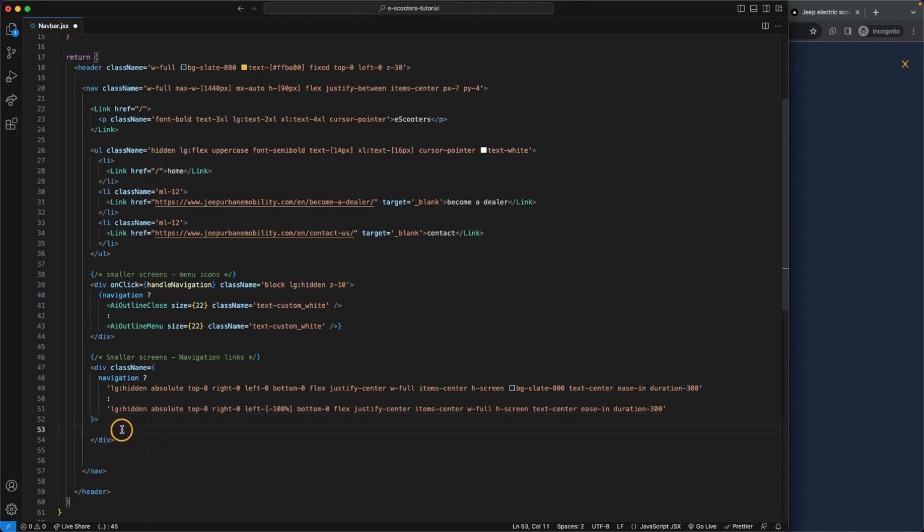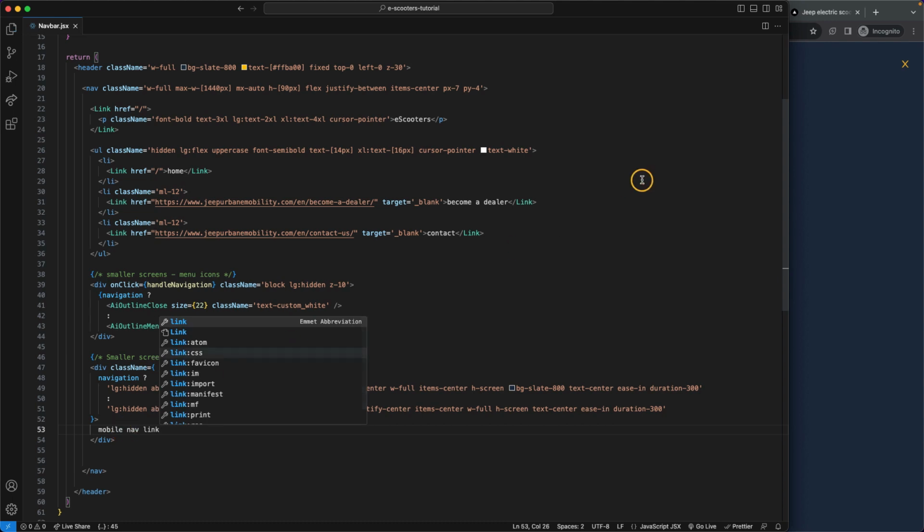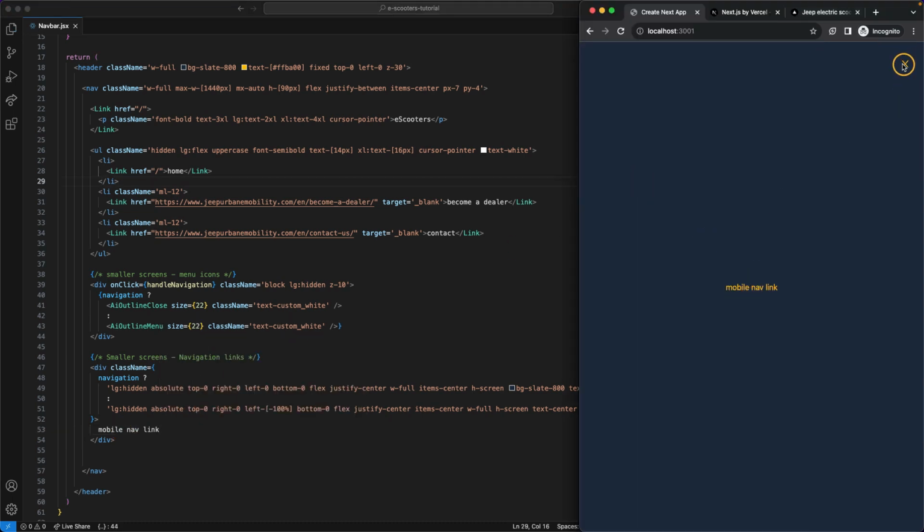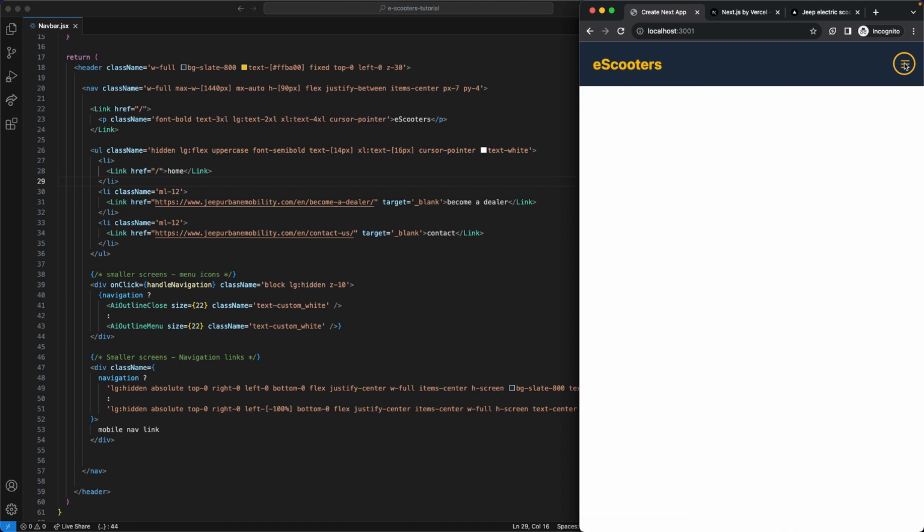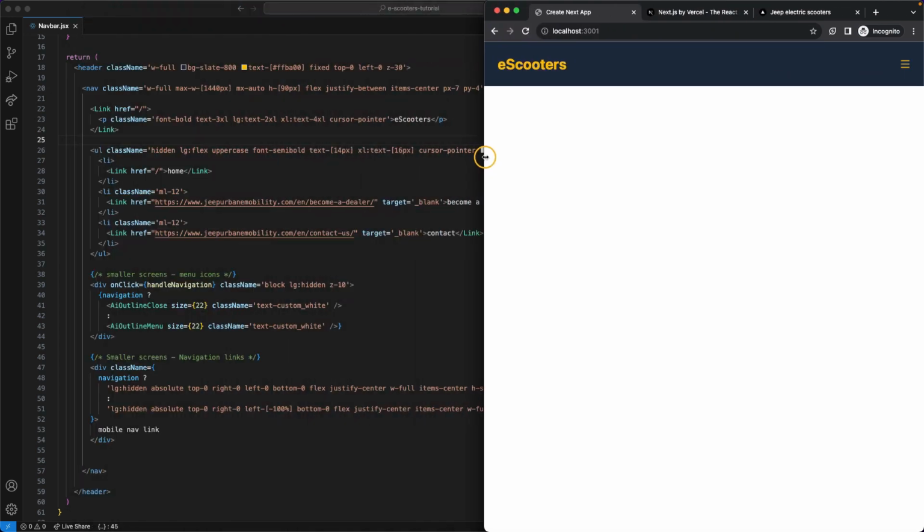And inside, mobile nav links. Okay, there you go, and it's working, cool, see? So boom, yeah, this is what we wanted.